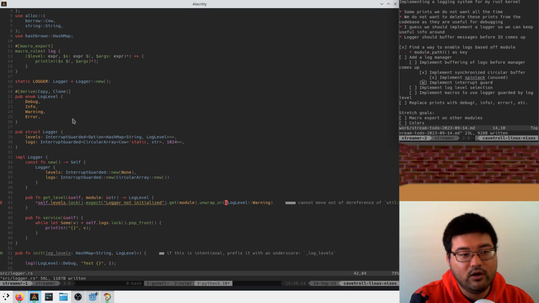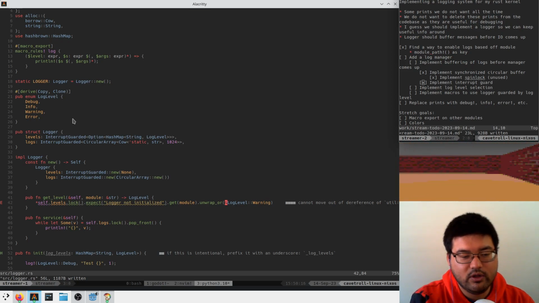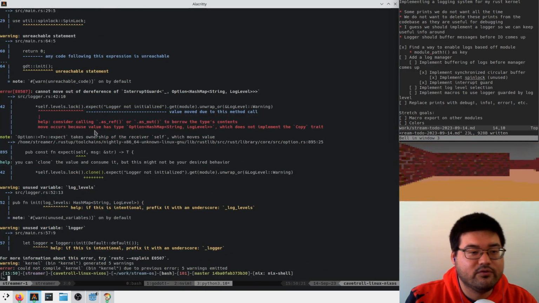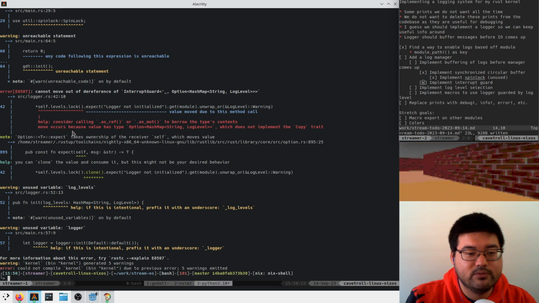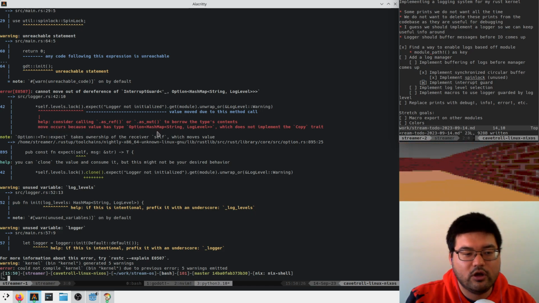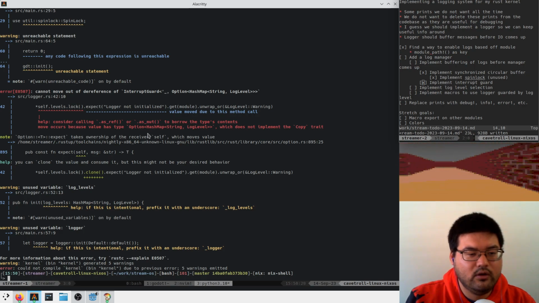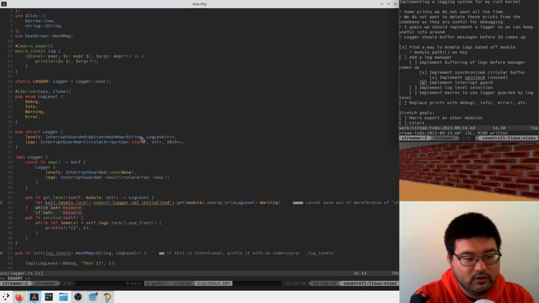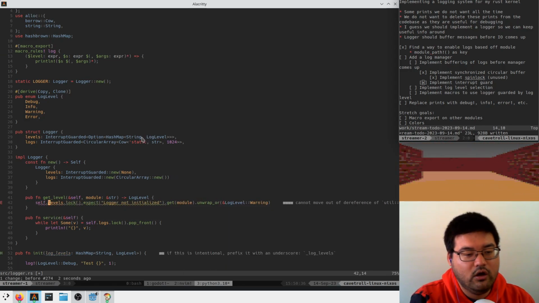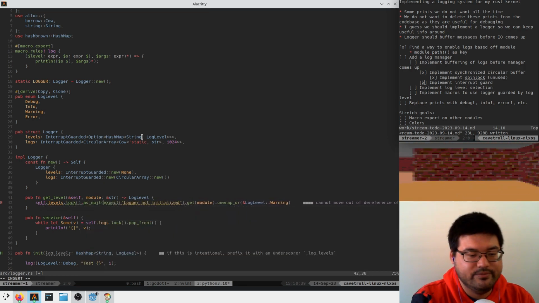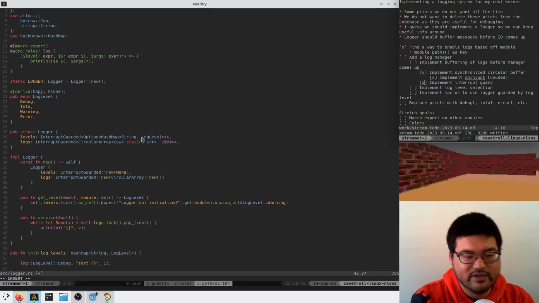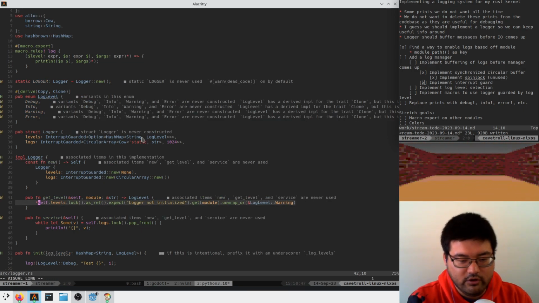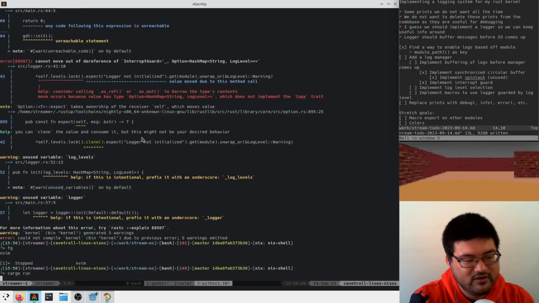Cannot move out of dereference. What is it complaining about now? Cargo check. Help, calling as ref or as mut to borrow the type's contents. The move occurs here because the type Option Map does not implement the Copy trait. Sure, that's fine. What am I missing? Let level is this. Oh. As mut. As ref, I guess. Jesus, look at that absolute mess of a line of code. What a disaster. That's okay.